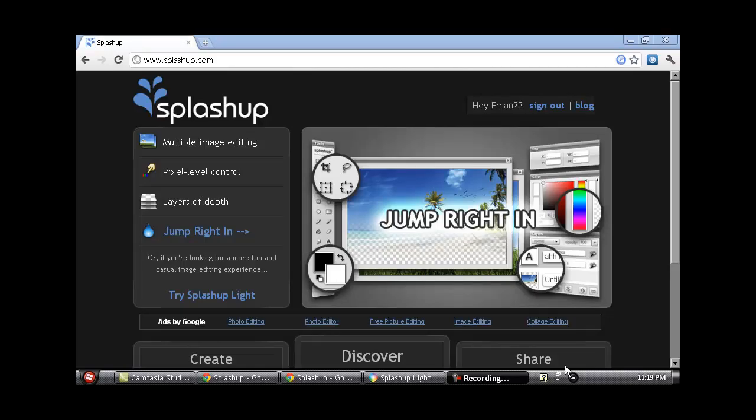SplashUp is a basic multi-image editing program that can be used as a web app and a desktop application. It is a free basic alternative to Adobe Photoshop or GIMP or really any payware or freeware program that's out there. Now let's get started.